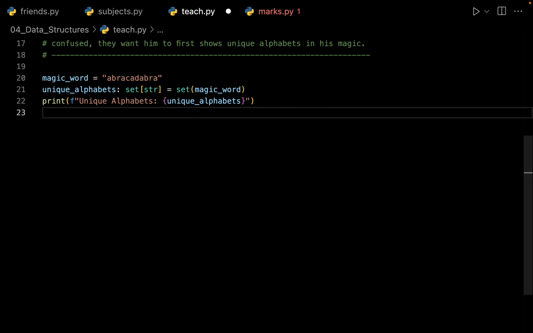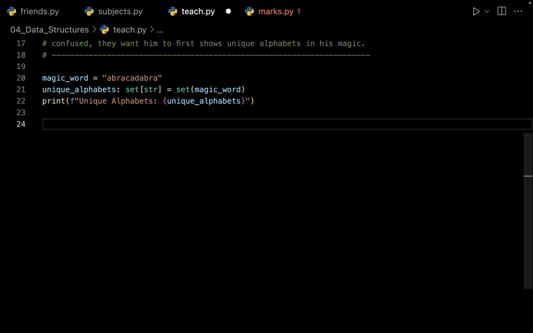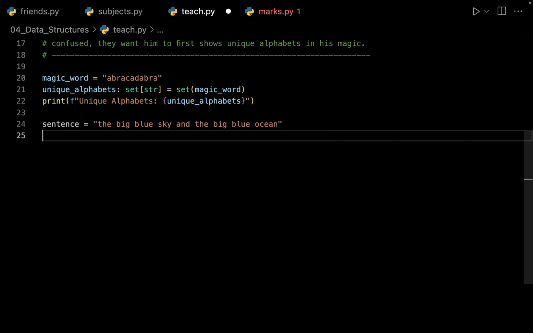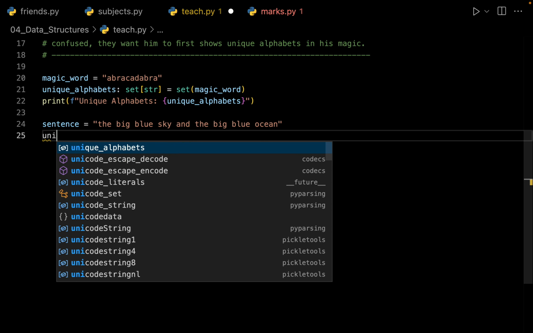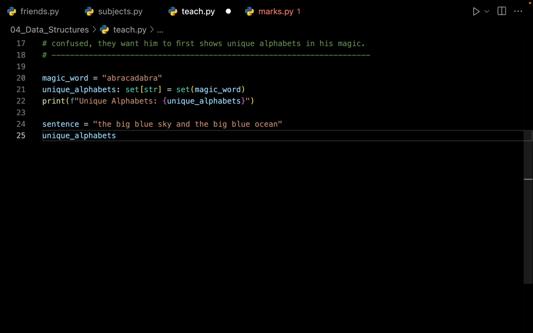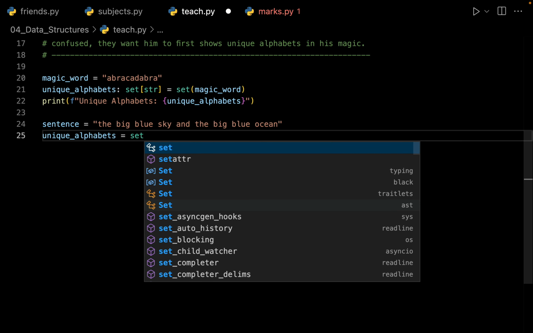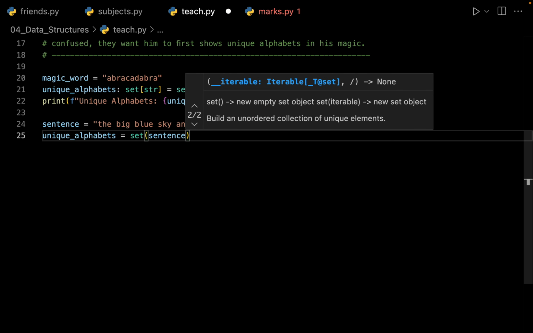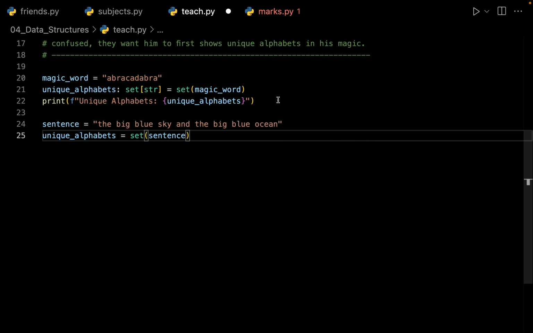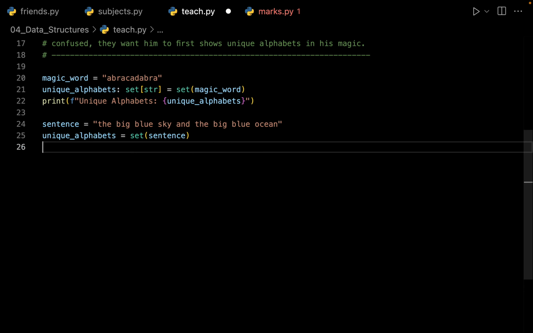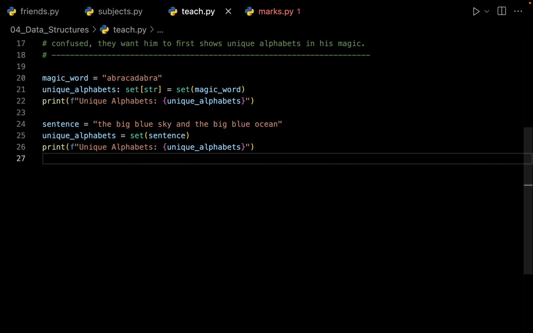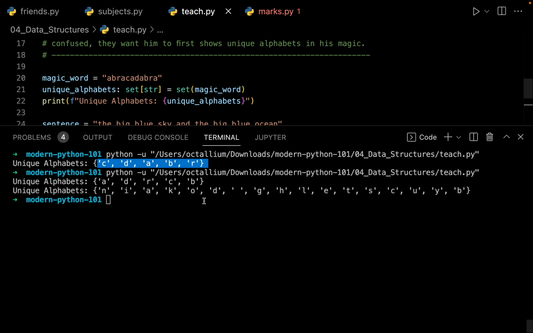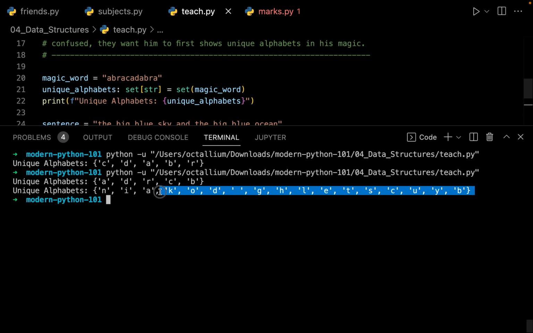Let's try one more time, and this time let us use a sentence. So we can create a sentence like this: the big blue sky and the big blue ocean. And let us see the unique alphabets. So I can reuse my variable unique alphabets, and this time let us create a set from our sentence. And let me copy and paste this line right over here. Let us run the file, and this time we have an output. So all of these alphabets are unique inside our sentence.